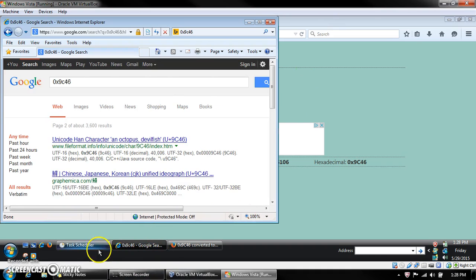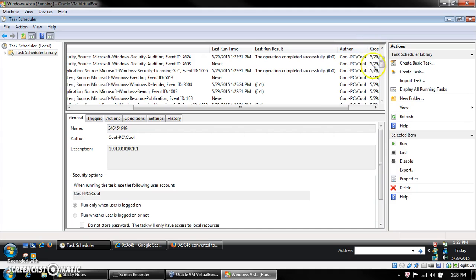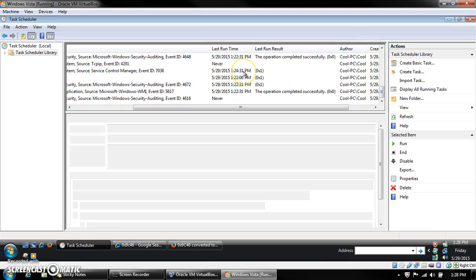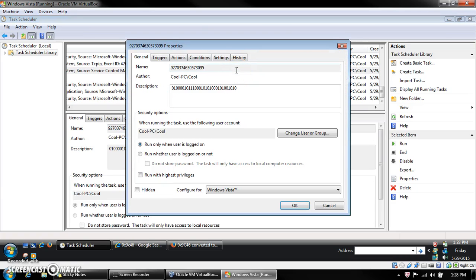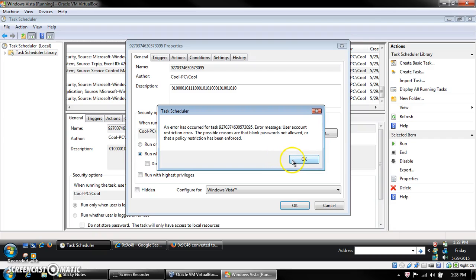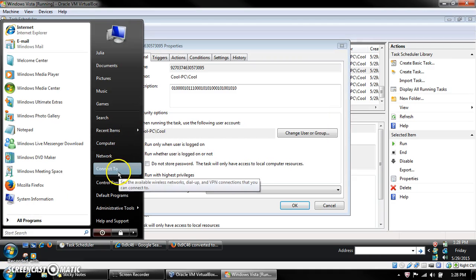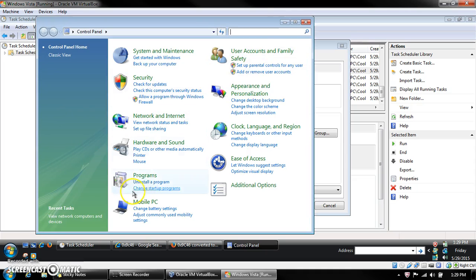Let me check that event. Not all of them say that. I think that's the only one that says that. Why does it say 0x1? Oh, we have to run whether it's logged in or not. An error occurred. User account restriction error. Possible reason, blank passwords are not allowed. Oh, you know why? I have to set the password. Okay, hold on.